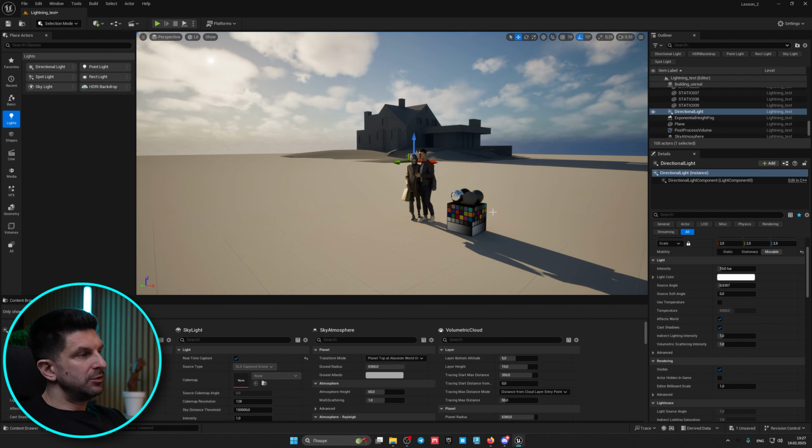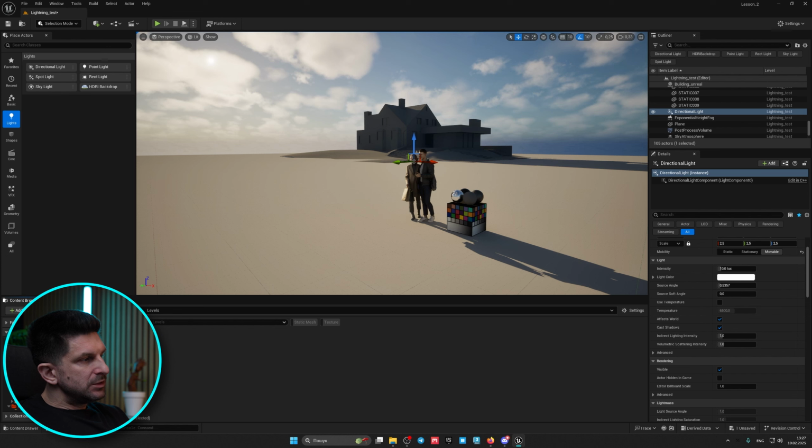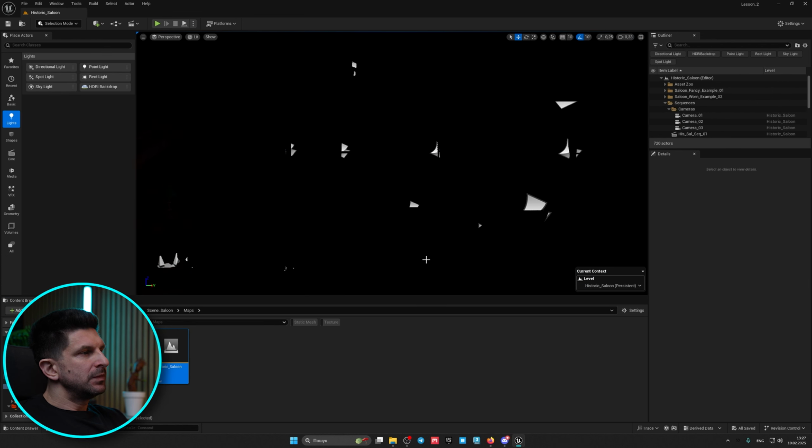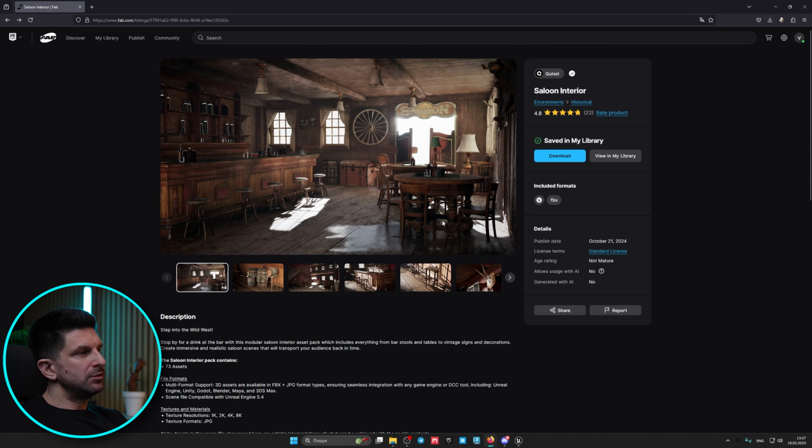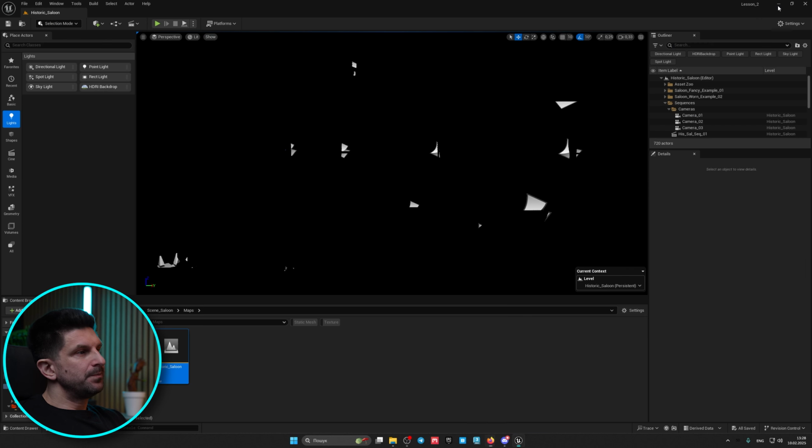And now let's move on to practice. For this I will open a new scene. As you can see, it is completely without lighting. For practice, we will use a ready-made scene from Quixel Megascan. It's called a saloon interior. You can download it for free. And if you wish, you can follow along with me.